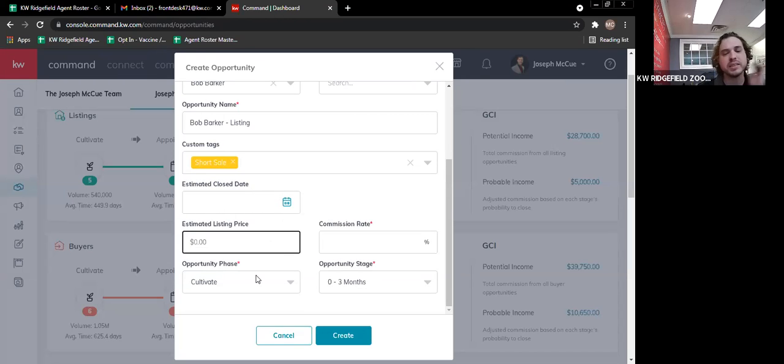Estimated close date, up to you. Estimated listing price: I actually prefer to put what I think the closing price will be, because remember how we talked about potential versus probable income? I like to get really real about what I think it's going to sell for so that I'm not kidding myself with that commission. So with a listing, I would put what I think it would sell for. With a buyer, I usually put an average of their range. But again, if you want to be more conservative, you could put the lower end of their range, right? And then you're being more conservative with your potential income.